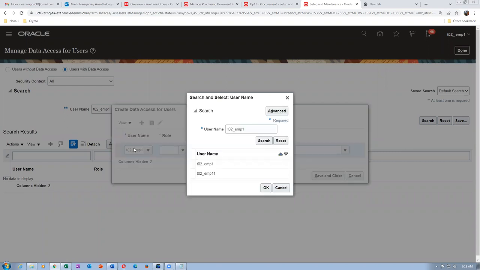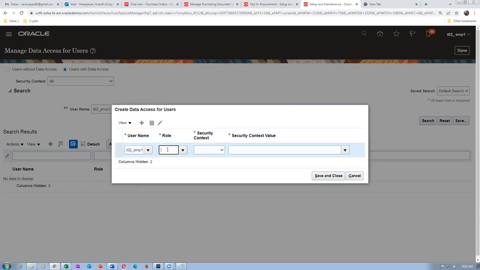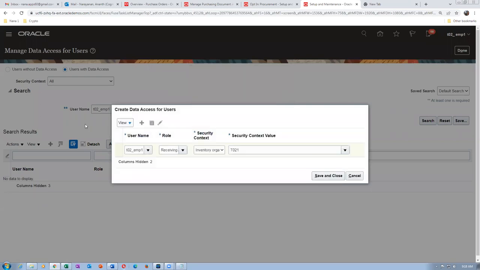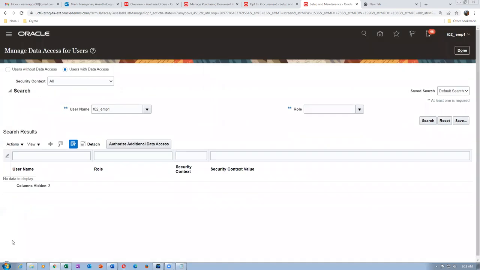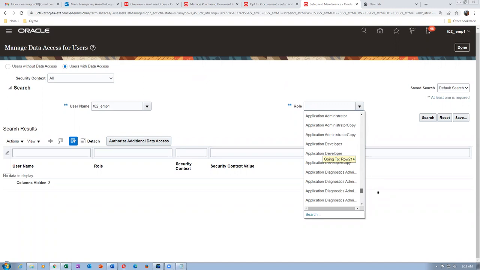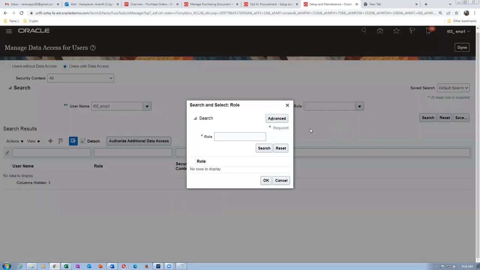T02_EMP11. Fine, I will now say receiving agent. T021. Let me apply it now and save and close. A record of the combination of value already exists. But it is not showing me here. What is the problem? Come on. Users the data access, T02_EMP1. And if you go there and then choose this receiving agent, click on search now. I will say receiving agent. It is not showing me.